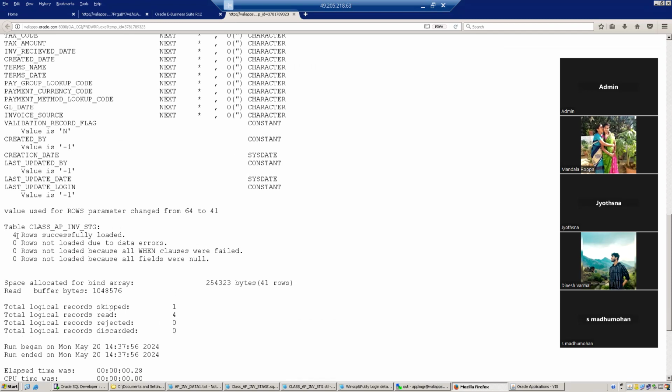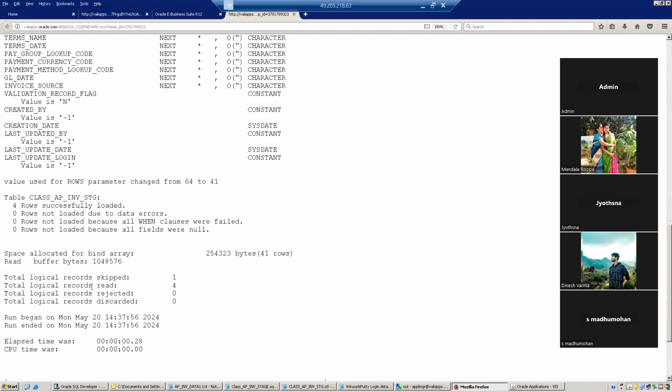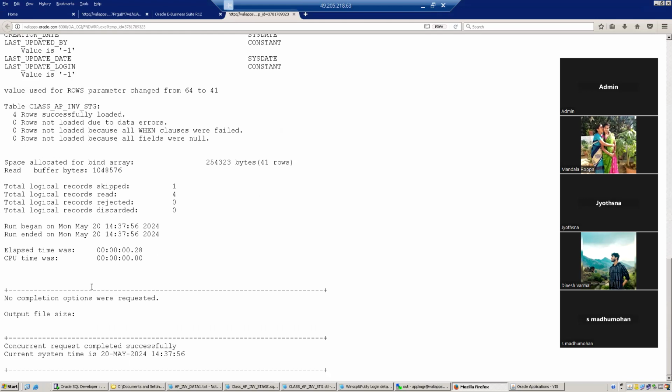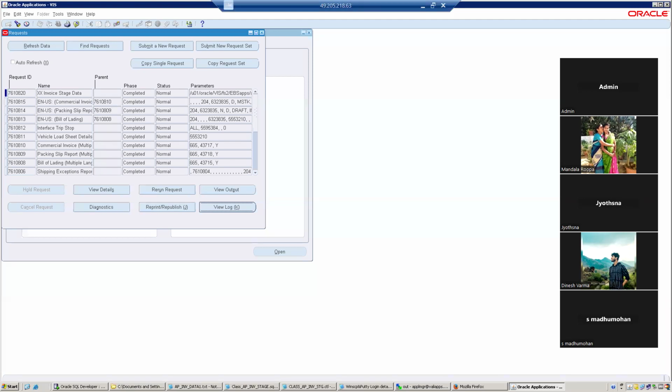This is a log file. In the log file, what is it showing? 4 records successfully loaded. So if there are any errors, we can see here. If there are any errors, we can see here. This is called a log file. You can check the log file. Let me see, my program has completed with normal status. And I can go here now.